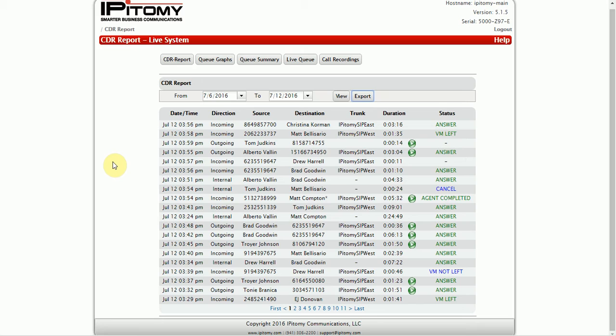If you purchase the ACD package, you then get advanced reporting package with it, and then you will see the queue graphs, the queue summary, and the live queue. All three of these buttons will be enabled. If you do not have the ACD package, they will be grayed out.